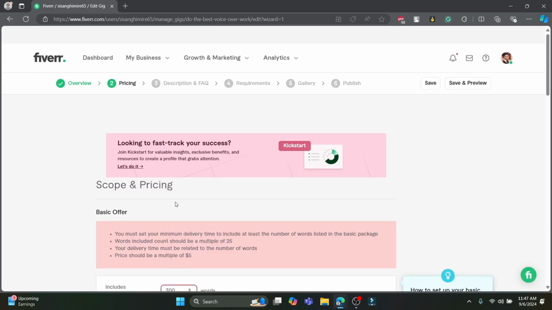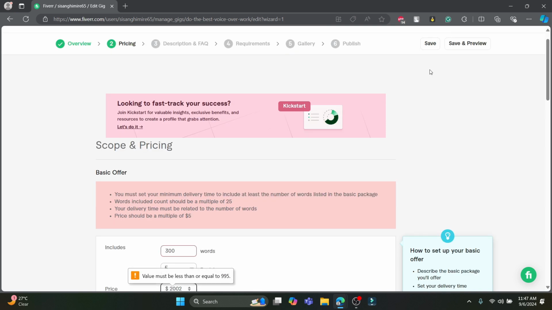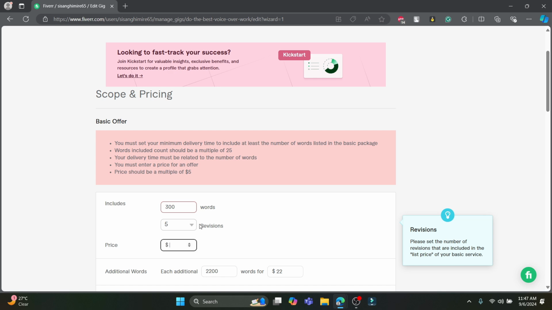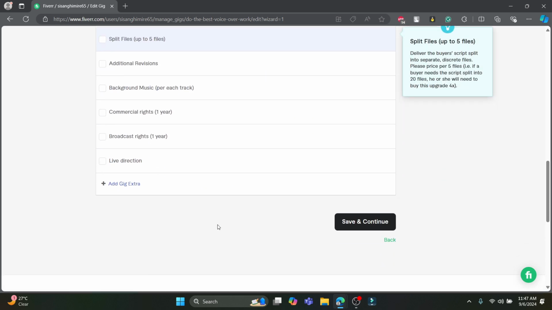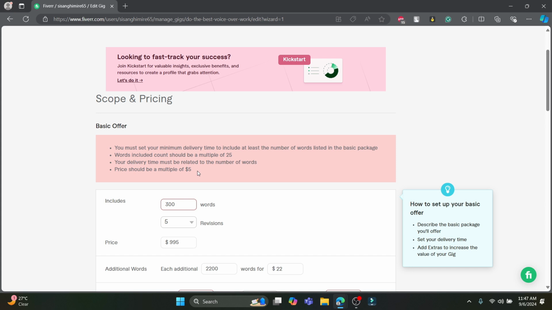So go ahead and complete this, and you must write down your description and FAQ requirements, publish your things like your products, your services, and finally publish this work. Click on save if you want to save it for later. Go ahead and do this, and you're good to go. So make sure you include all of this, because if you don't, you cannot continue.